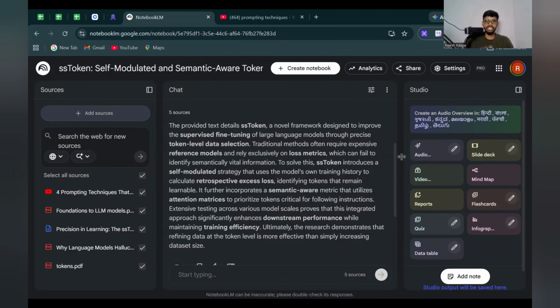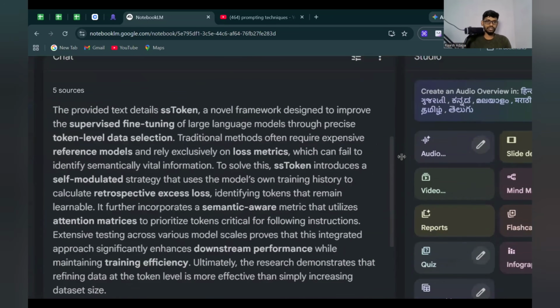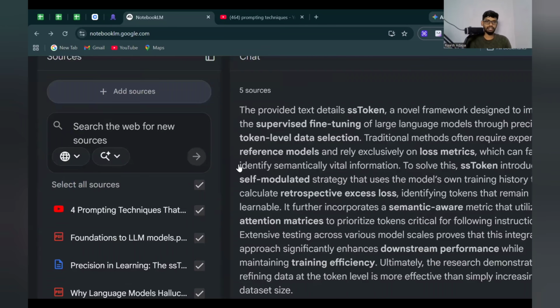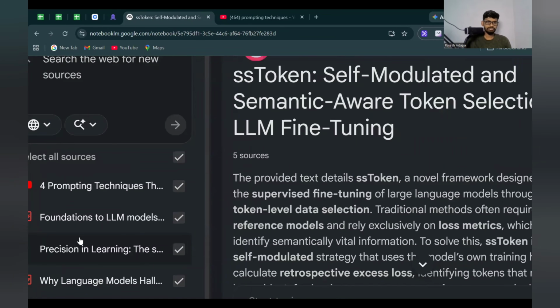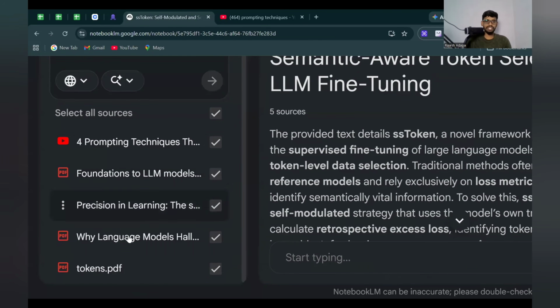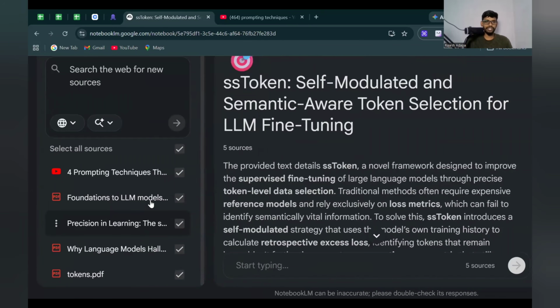Okay, so sources, chat, and studio. These are the three categories that we will be discussing one after another. Let's focus on the left side first. These are the five sources that we uploaded to the model. Whatever question we ask, it will produce the output based on them.